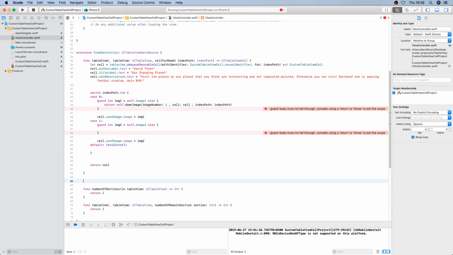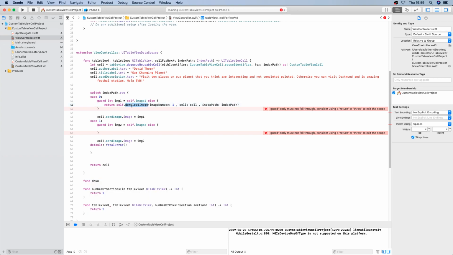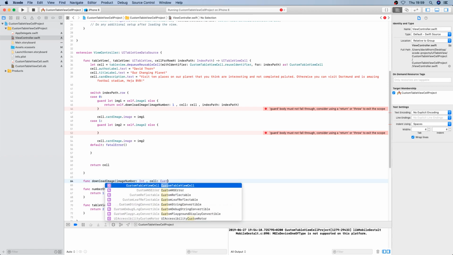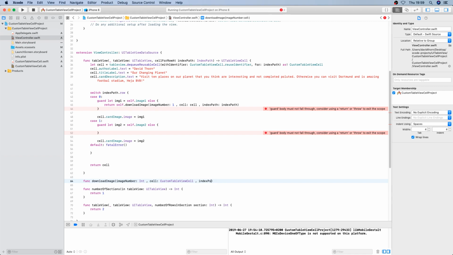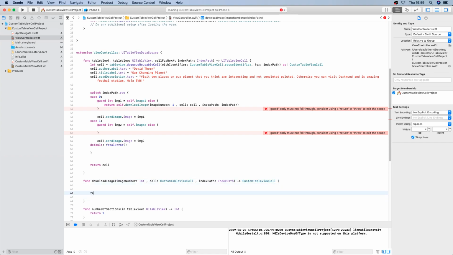So we need to create this function now, and we're going to call it download. Image number equals integer, cell equals custom table view cell, and index path equals index path, and it's going to return a custom table view cell.